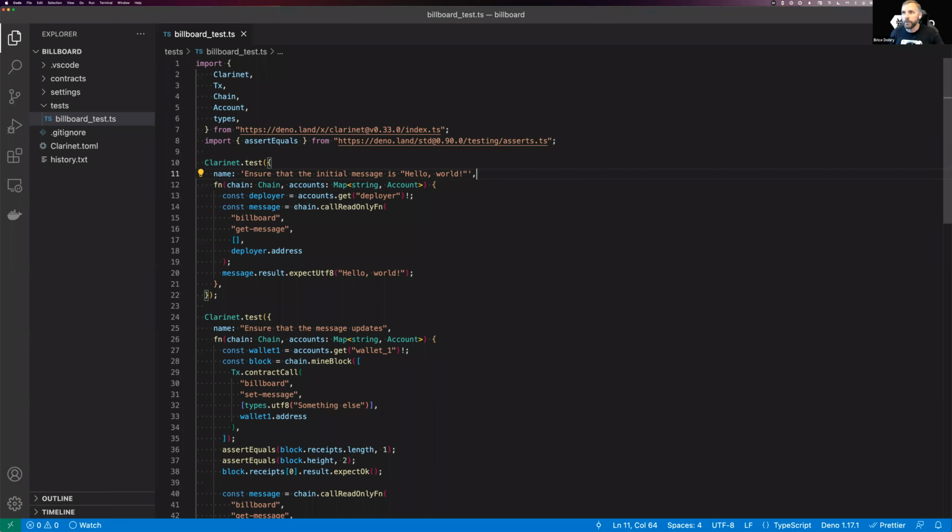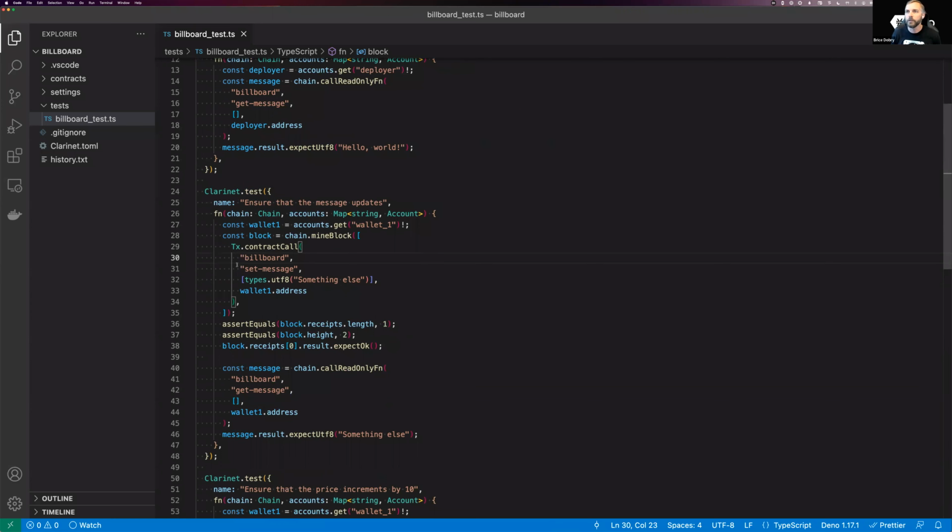Essentially what we're doing is we interact with the blockchain. We have a function to call read-only functions or to mine a block and have contract calls inside of that block. Let's look at this one because this is more interesting. Inside this contract call, we call our contract billboard, we call the function set-message, and we pass a value to it. We have functions to generate all the proper types for the Clarity objects. And then after that block is mined, we can check the receipts of the block to verify that it has the type of results that we're expecting from whatever we ran inside that block.